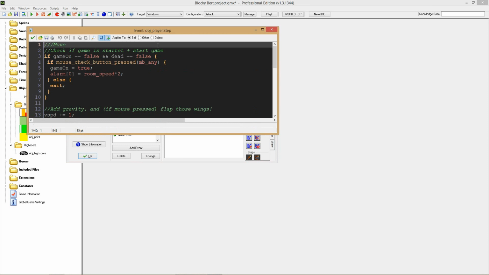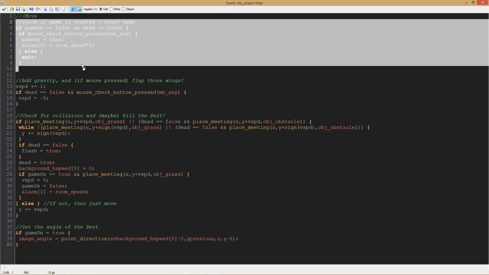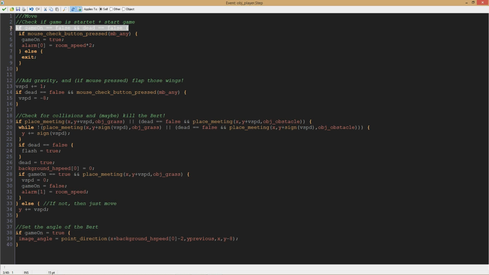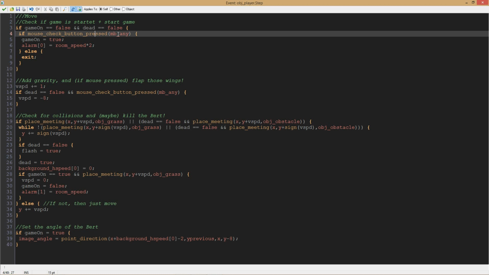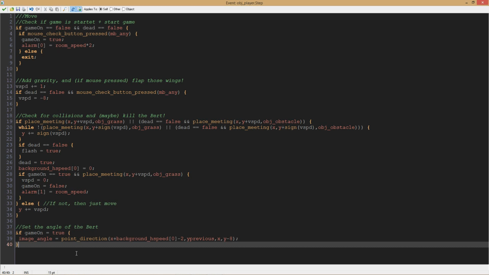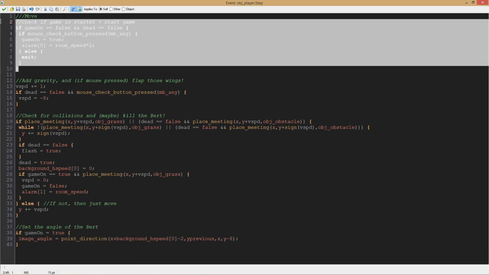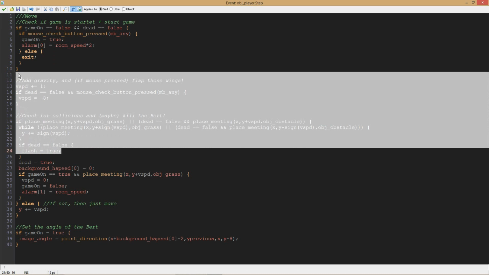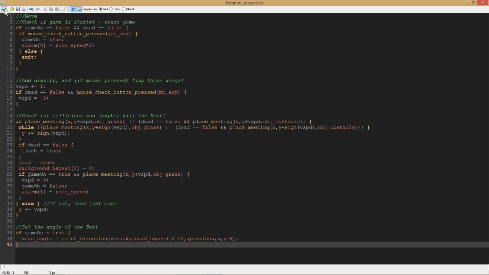Then in the step event, the first thing up here is it checks if the game is started, and if the player is not dead. So if we have not started the game yet, then if any mouse button is pressed, the game starts, and alarm 0 is set to room speed times 2, so 2 seconds. Or if not, exit. And exit simply makes sure none of this code down here is run. And this will be our controls down here in a moment.